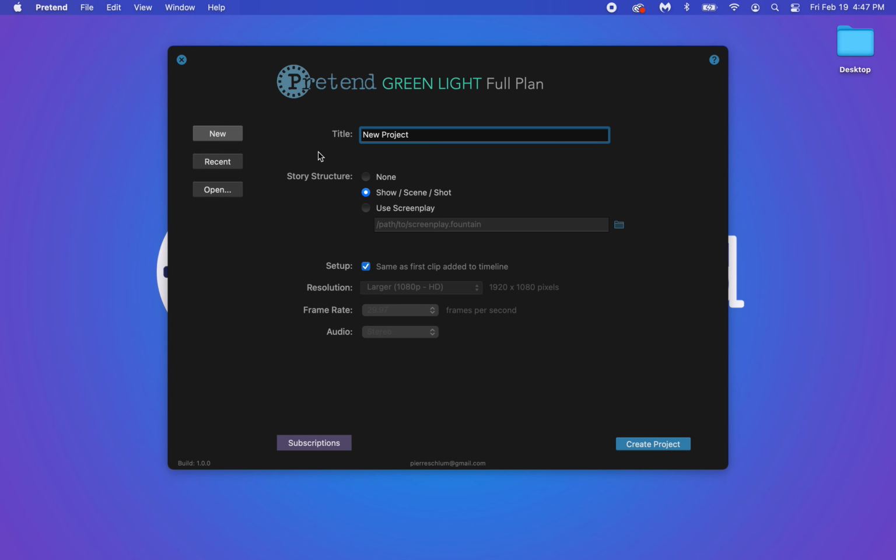Then select your story structure, which will create a template for your story groups in your library. Choosing the default Show Scene Shot will start your project with the first scene and shot group, both with their own timelines. Choosing None will start a project with only one show group with one timeline. You could say that this option brings you closest to editing with a standard editing software. However, you can add more story groups once you've started your project later on.